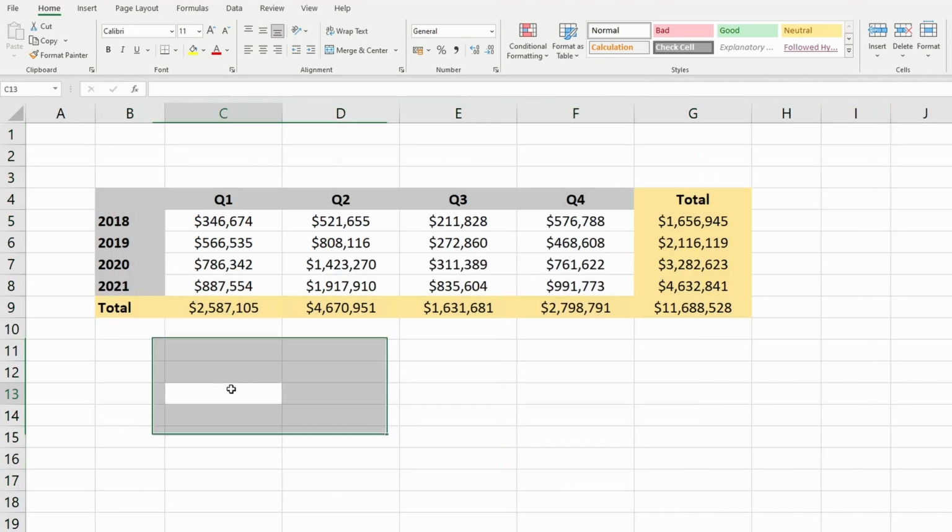So that's just a quick run through of how to hide and unhide columns in Excel. As you can see it's quick and easy to do, and it's a great thing to be aware of if you want to present a more simplified version of the data without deleting any data.